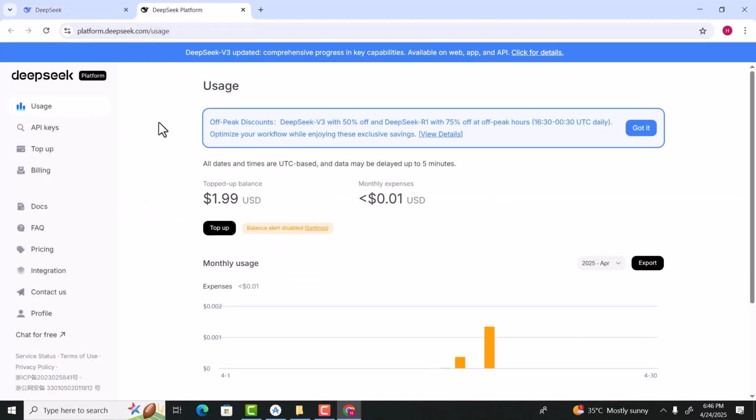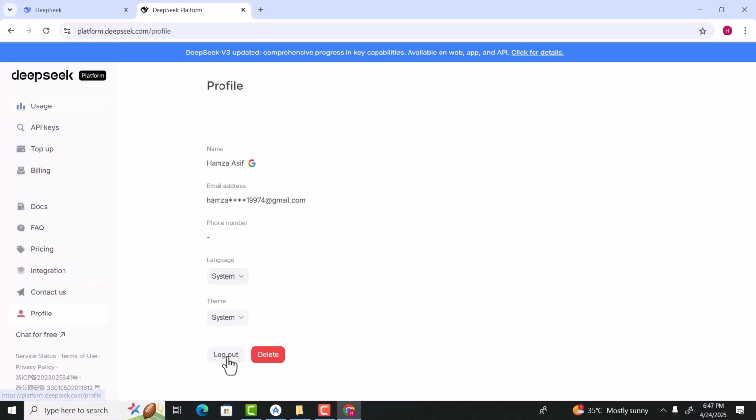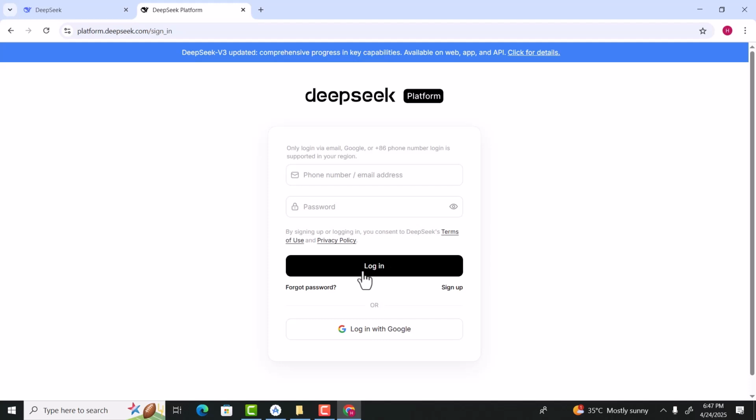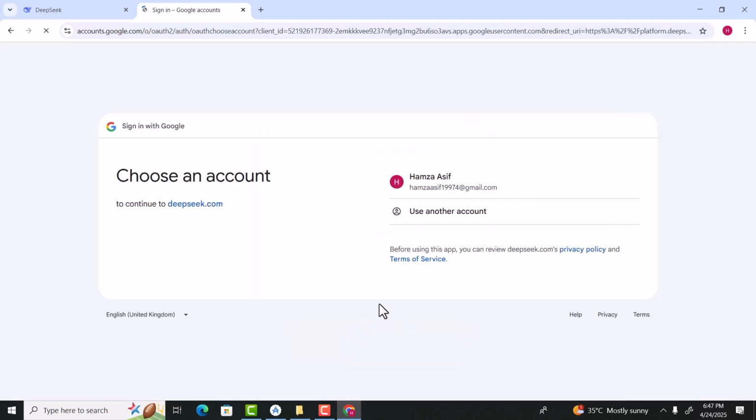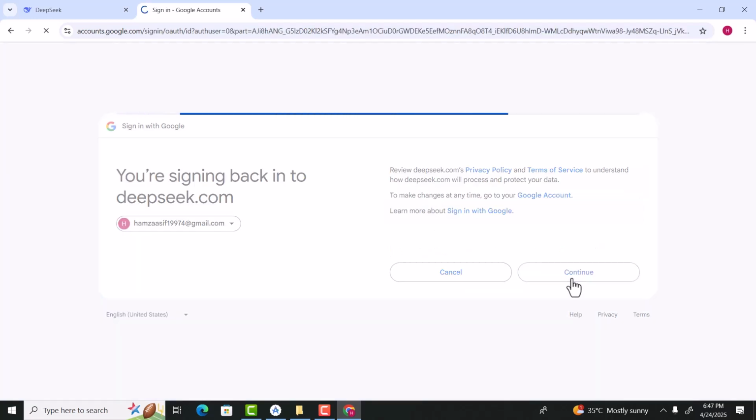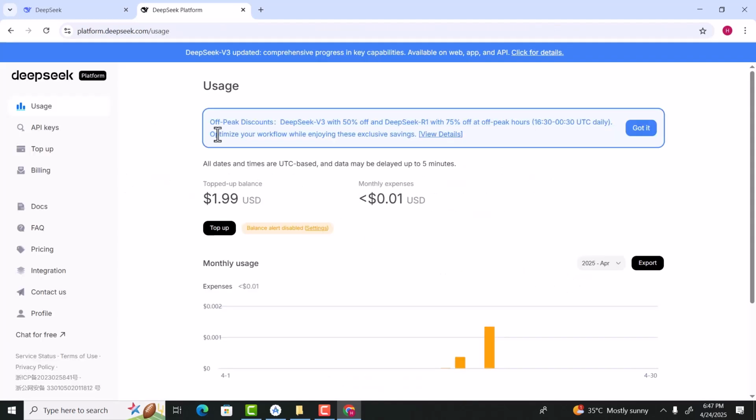Now you can see in my case this dashboard page is open, but if you open it for the first time, you will notice that it will ask you to create an account or log in. So what you can do is log in with Google or sign up with Google, and then select your Google account and press continue. Once you do that, you will see this dashboard page, and the first thing which you can see here is the balance. In your case it will be 0.